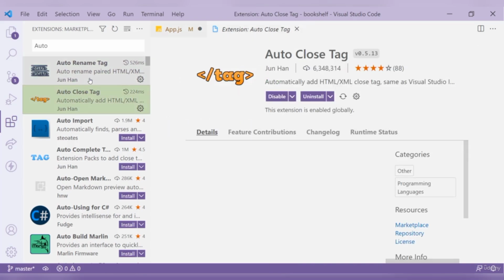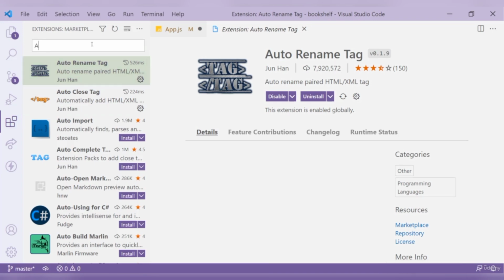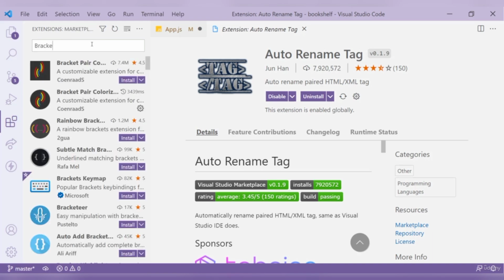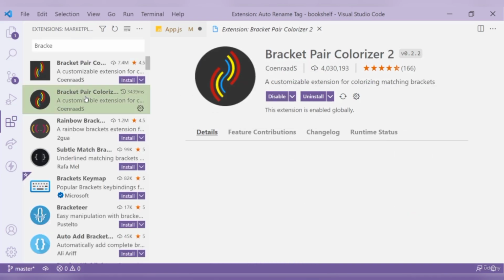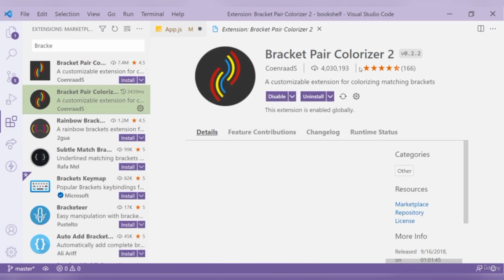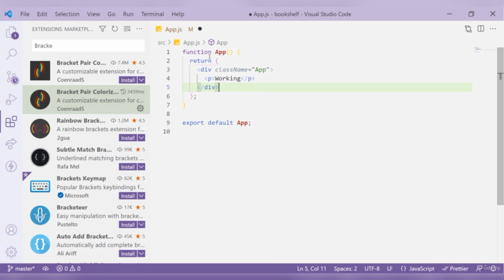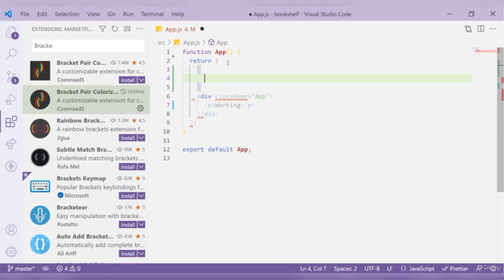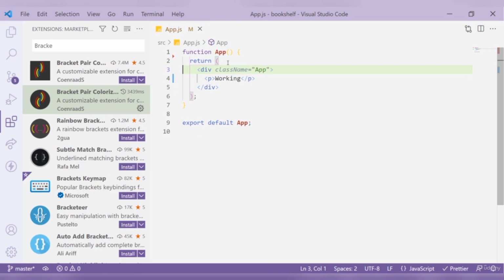Now after this auto close and auto rename tag, there is one more extension that I'd like you to have, and that is bracket pair colorizer. Just install this bracket pair colorizer too. It's going to colorize your brackets. As you can see, this bracket and the corresponding closing one have the same color, and if I try to have another bracket inside of this, they are going to have corresponding colors similar to each other, to ease the development process.